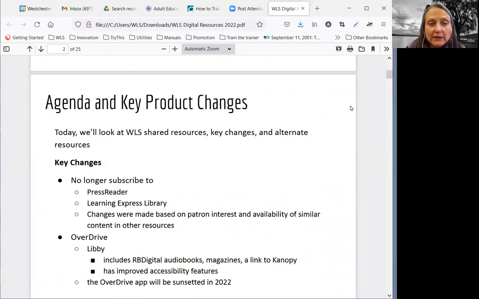So we'll talk about all of the different resources very briefly, and some alternate resources for patrons. The key change: we no longer subscribe to some resources, and those changes were made based on the popularity of alternate resources, additional resources within the things we already have, and patron interest. Another key change, and I'll talk about these in depth, is our changes to Overdrive: audiobooks, magazines, and there is a link to Canopy within the Libby app.